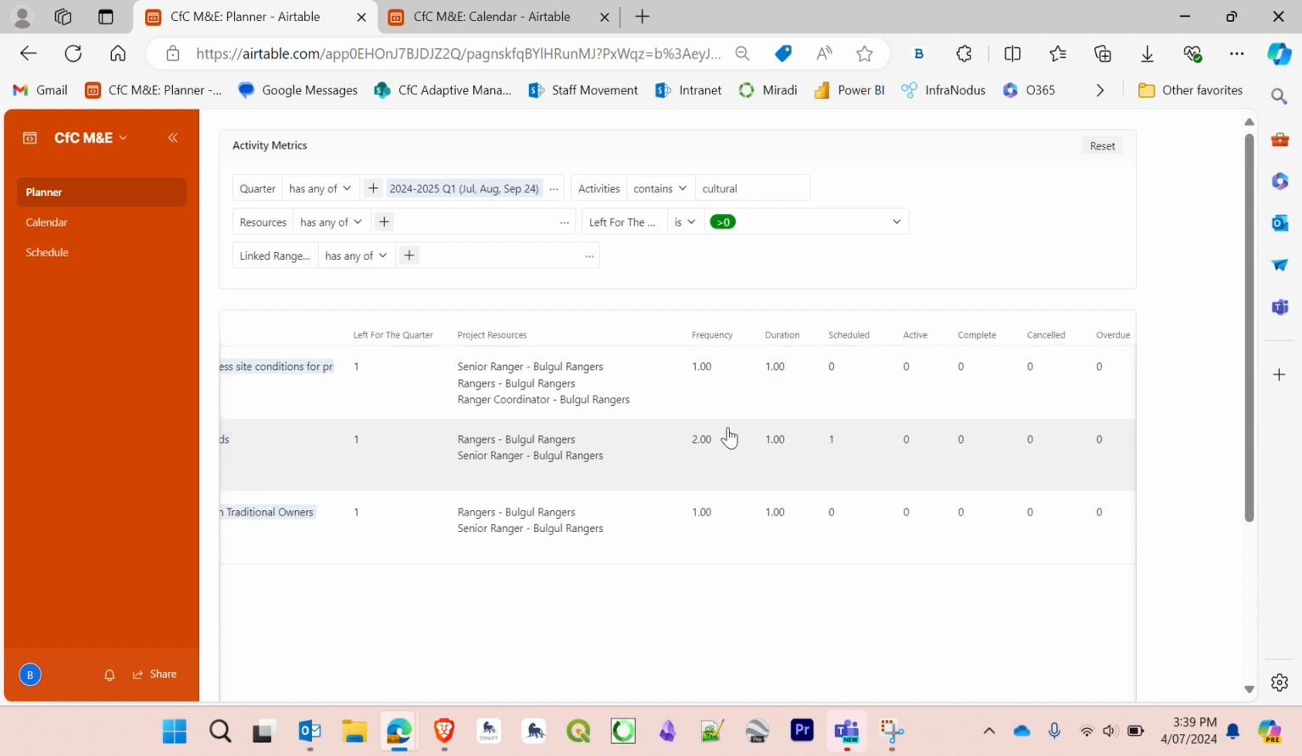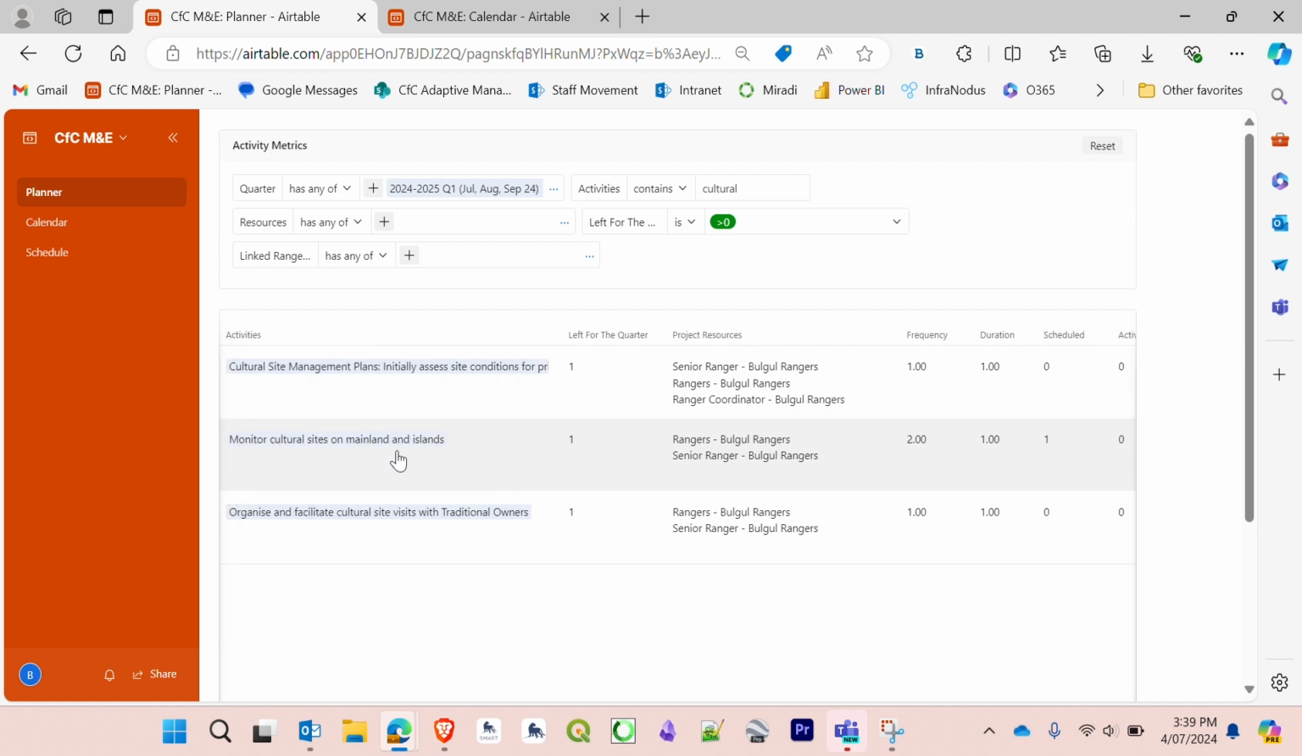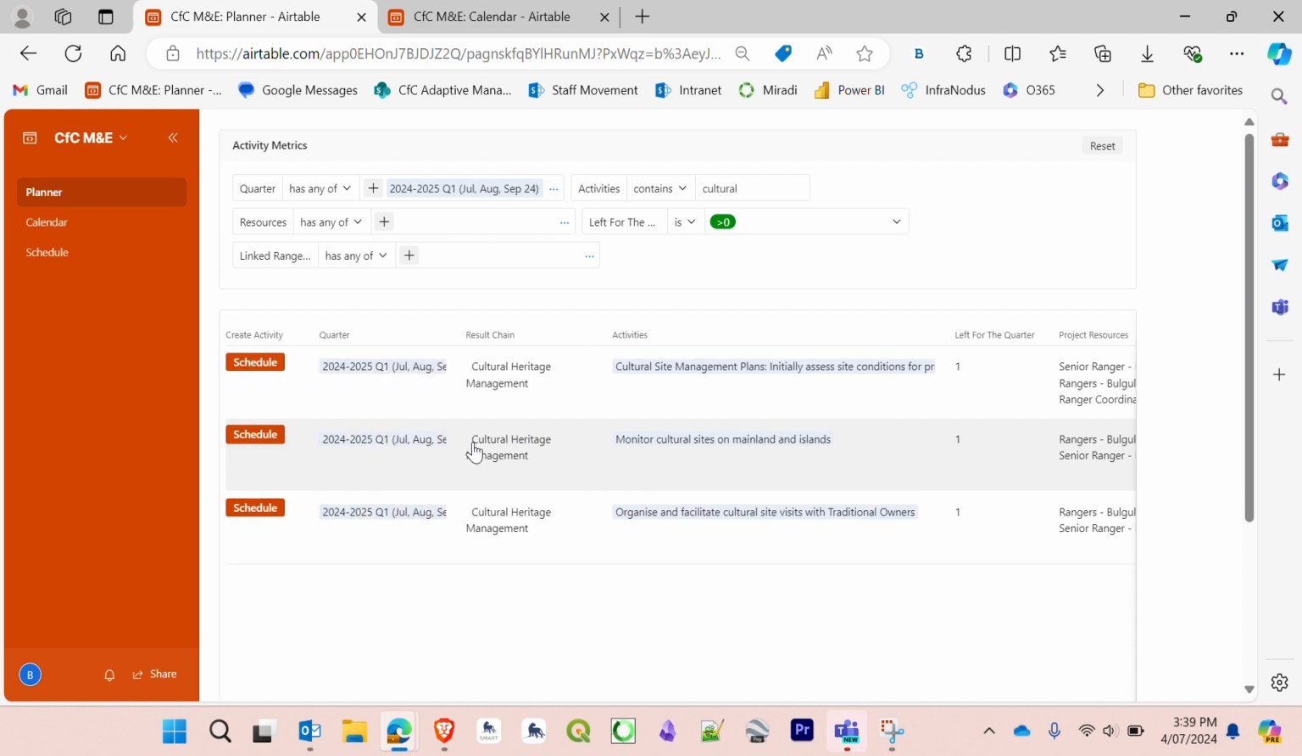So the frequency is still 2, it hasn't changed. We said we've got to do that twice. Okay, we'll try to do that twice. But now we have scheduled number 1 here. So 2 minus 1 is 1. Last for the quarter is 1. If we schedule another time, we will see that this line will completely disappear.